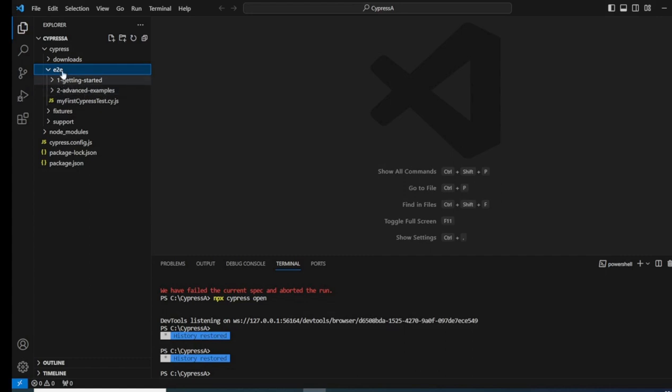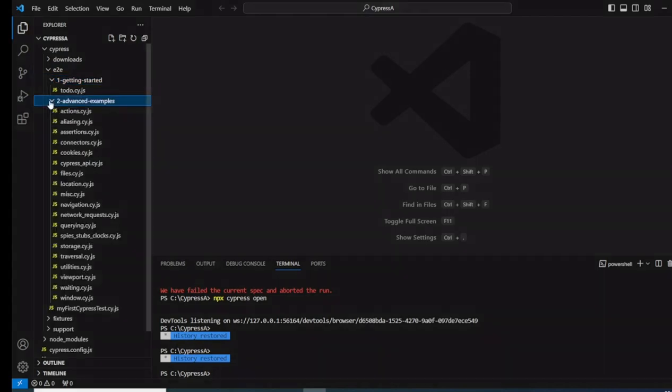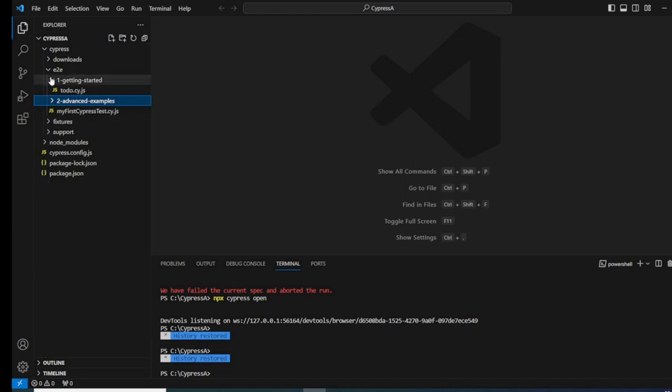And another two folders are generated by default, which are getting started and advanced examples. You can see inside that all the test cases are there, to-do test cases and advanced ones. Lots of things are there related to assertions, actions, cookies, connections. So whatever test cases we have, we have to define inside the E2E folder.